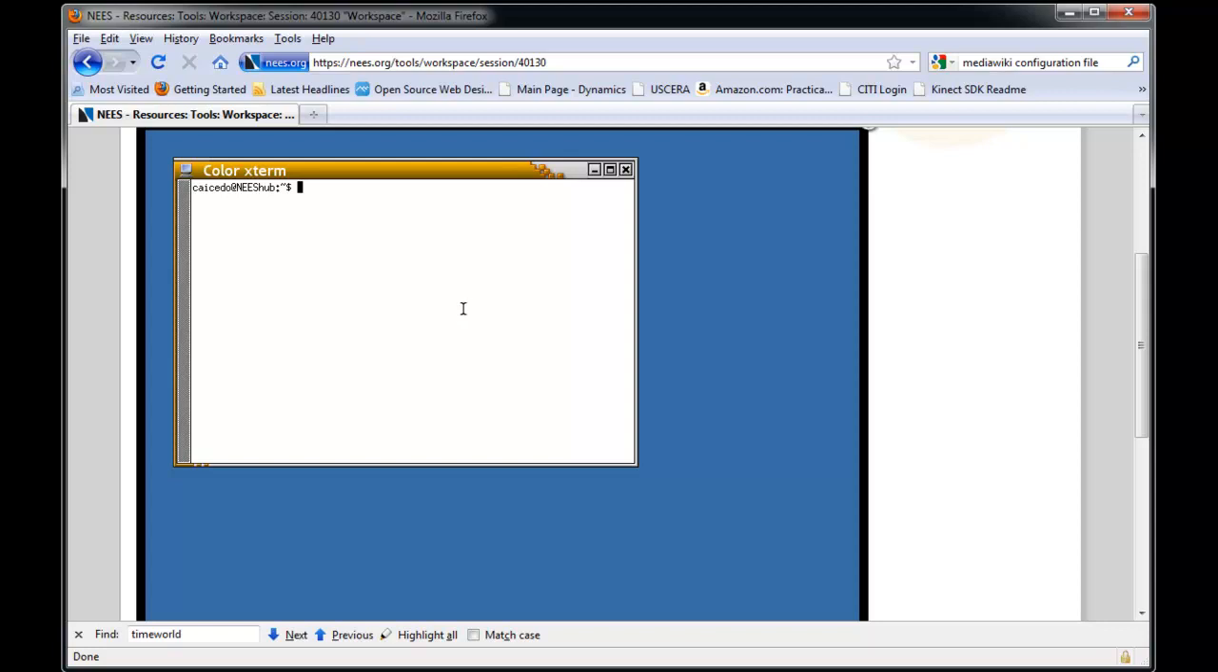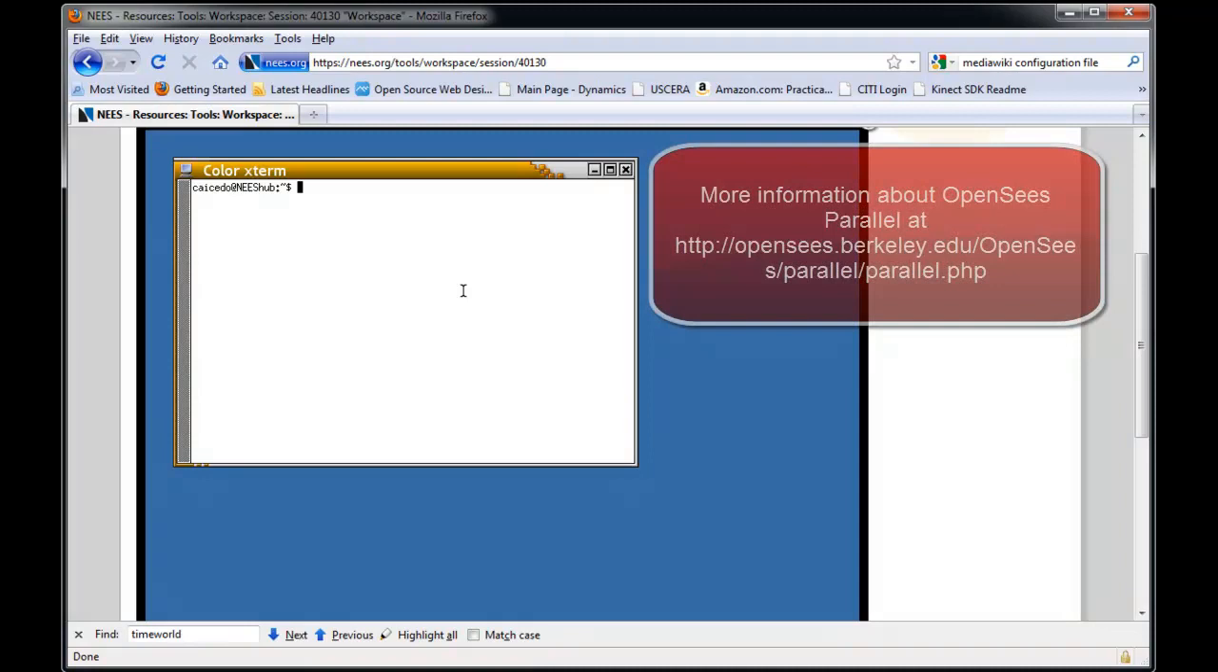And it becomes even more powerful if you use the parallel version of OpenSEES. I will not talk about the parallel version of OpenSEES in this video, but I encourage you to look at it. Look at some of the capabilities of that software.